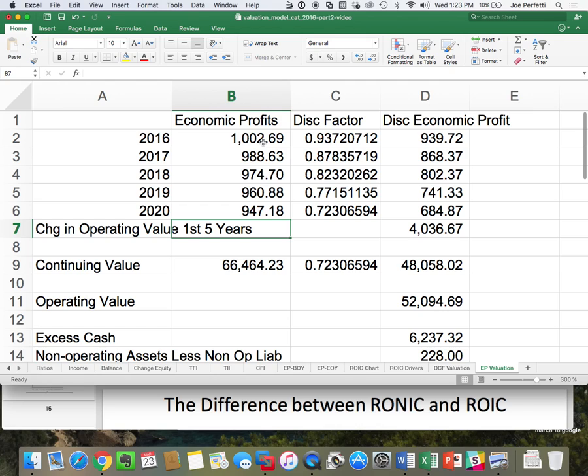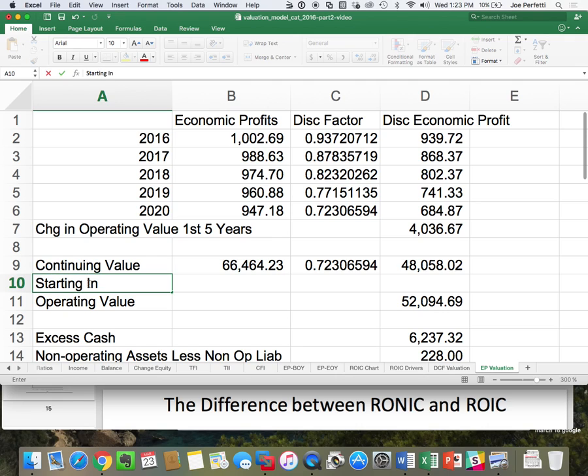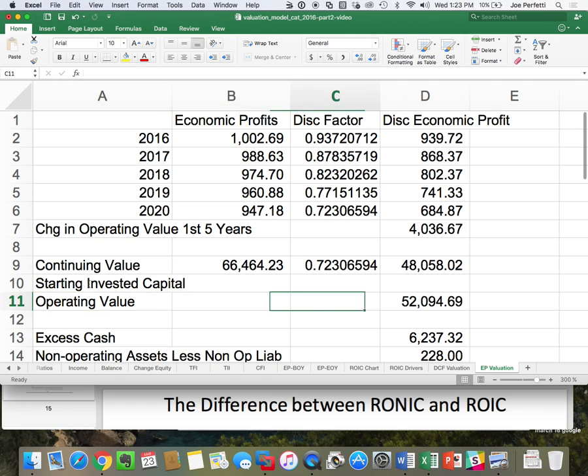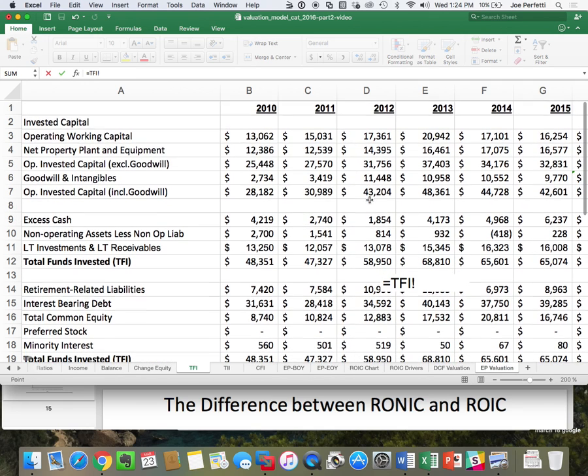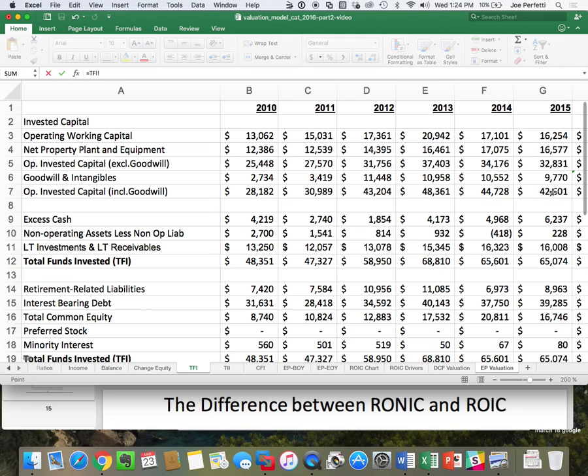So that gives me the change in value of the first 5 years. We're then going to add that to the continuing value, except there's a different formula for that, a rearranged growing perpetuity. And then the final thing is we're going to add in our starting invested capital, which is going to be, off of the TFI, the 2015 last reported operating invested capital, so G7.